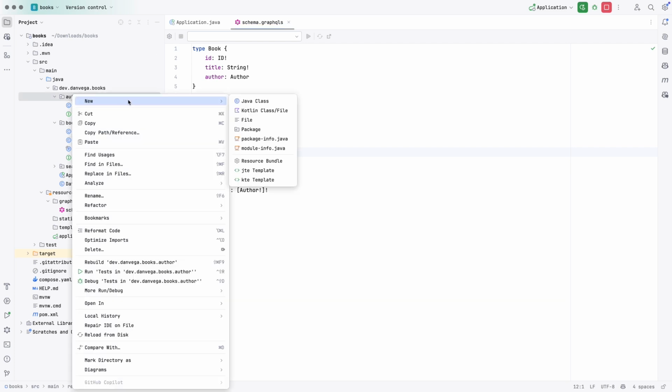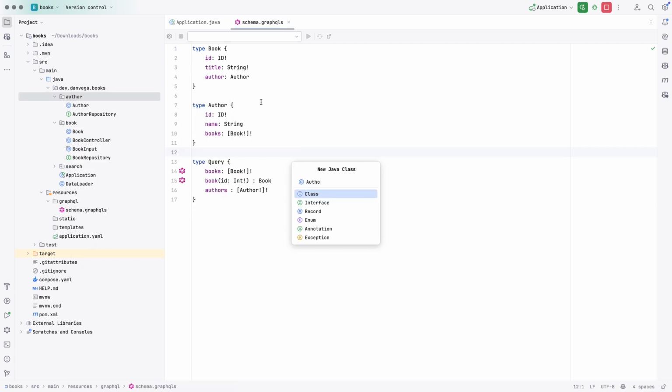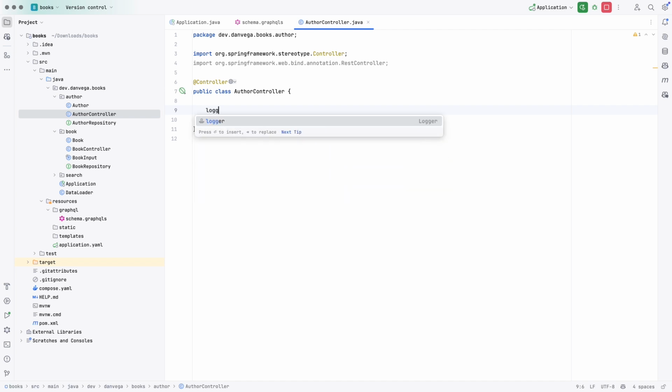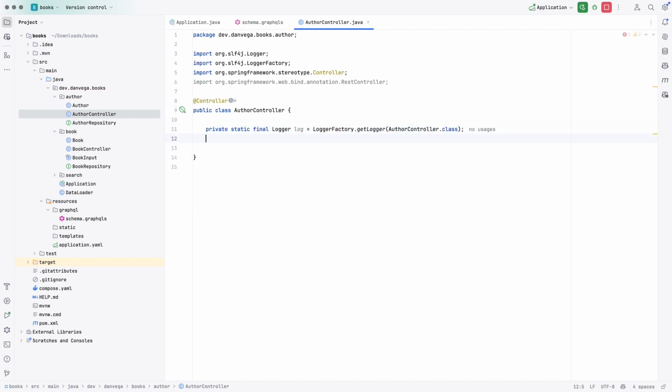So what I want to do is create a new Java class in here called the AuthorController. And the AuthorController is going to be a controller. We're going to need a few things in here. The first thing that I'm going to need is a logger. So I'm going to get a logger. I also want that author repository to get a list of authors. So I'll call that authorRepository, and we'll get that through constructor injection.